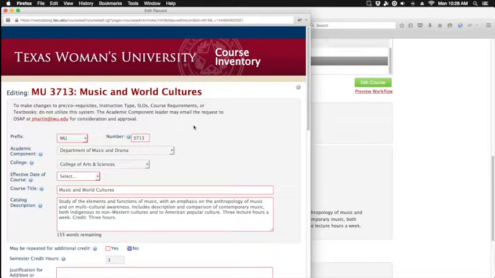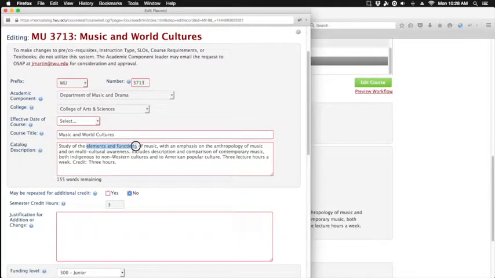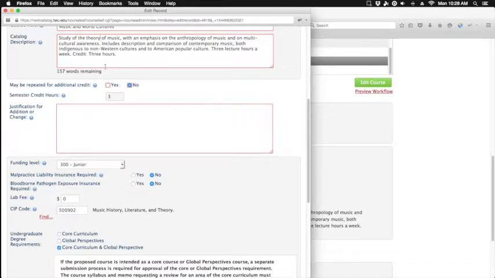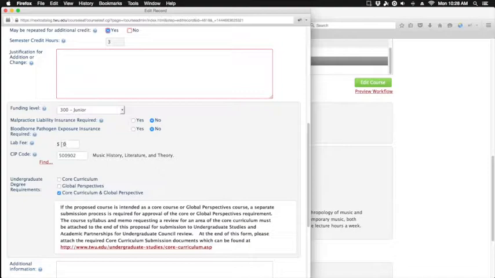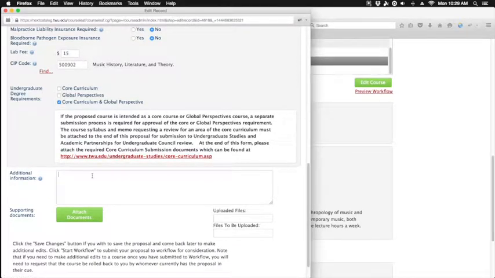So let's make a few changes. Let's say you decided to change this portion of the course description to the study of theory of music. Let's also say that this course can now be repeated for additional credit, and maybe there's now a lab fee associated with it. Note that you can always add any additional information that you wish regarding the proposal in support of the process.